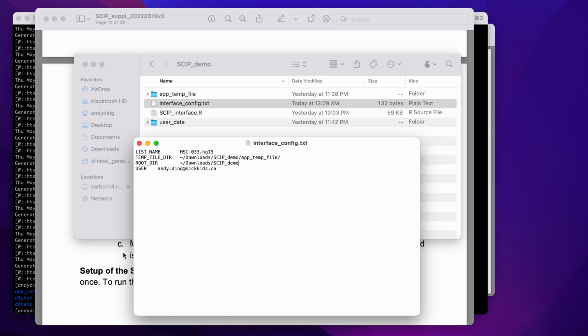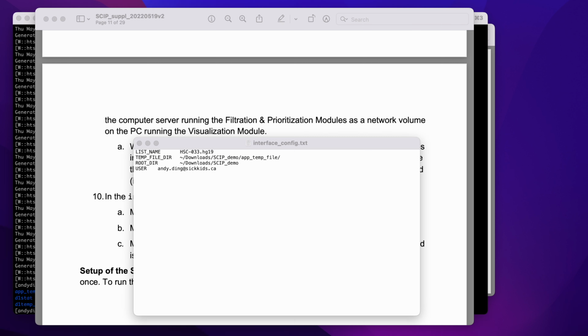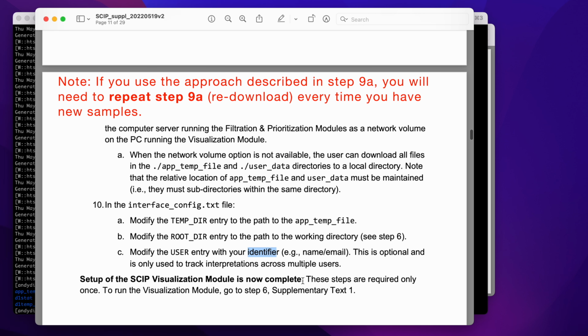And we save it. For the user entry, you can modify the user entry with your identifier. It can be your email, it can be your name, and this is entirely optional and used to track interpretations from different analysts. So you can enter any information that identifies yourself. Or you can enter NA if you don't want to do that. This completes the visualization module setup. These steps are required only once.